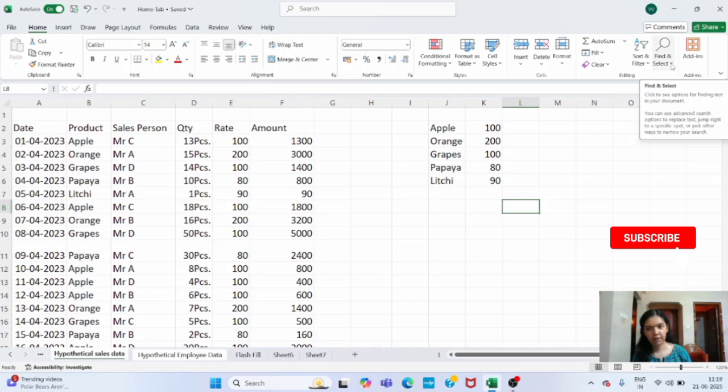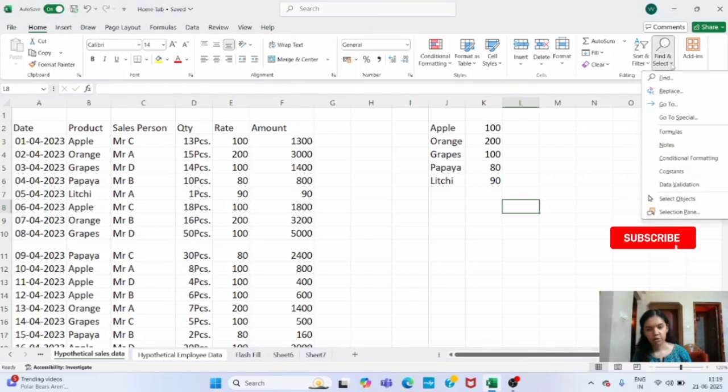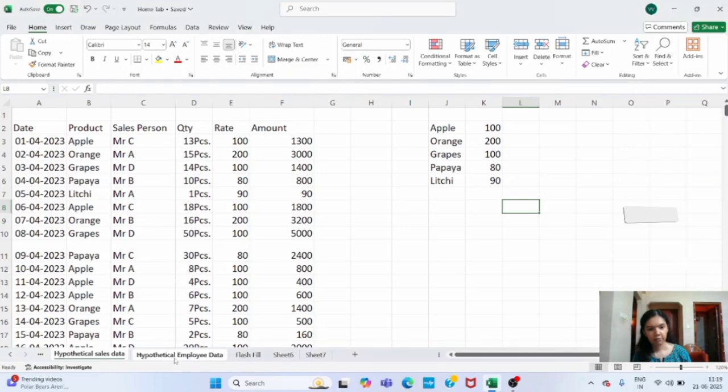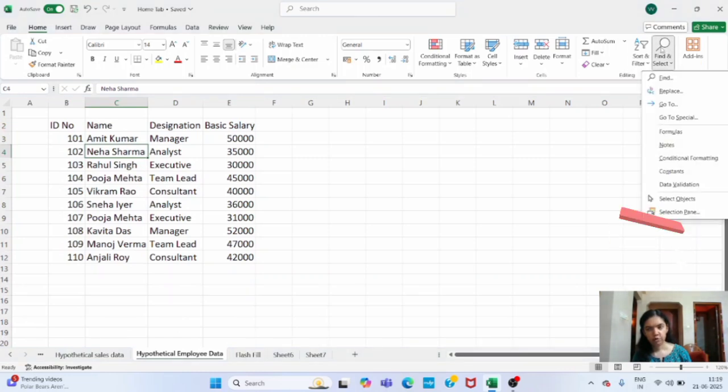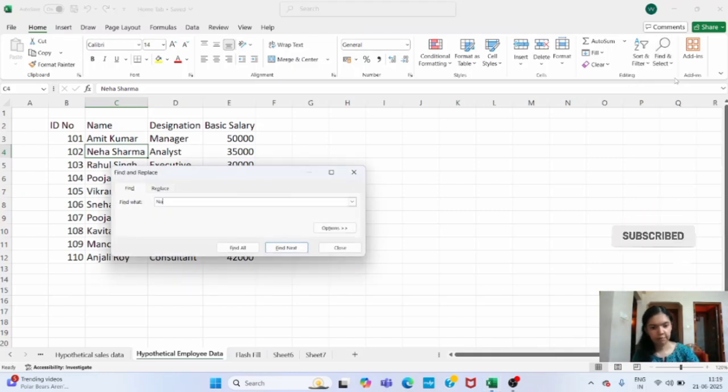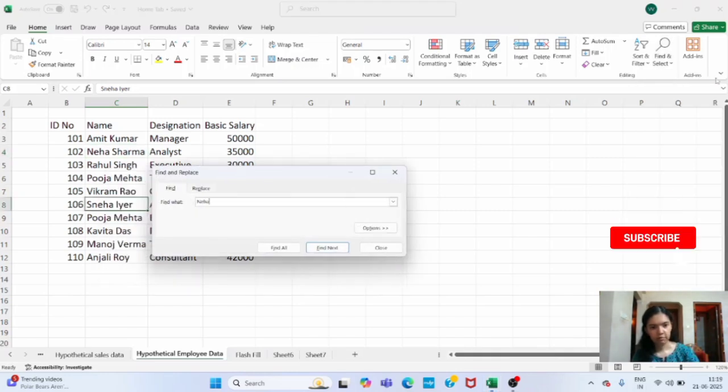So now we will see this option find and select. Suppose you want to find something. So let me take some other data. Let me take this hypothetical employee data. Suppose we want to find the name of an employee, suppose Neha. So just click here, find and select, then find and just type Neha here. So we can see the words with Neha will get highlighted here.